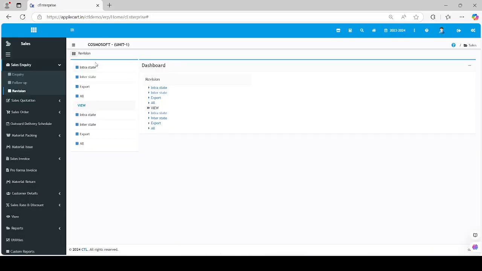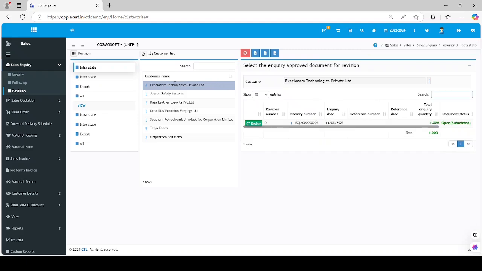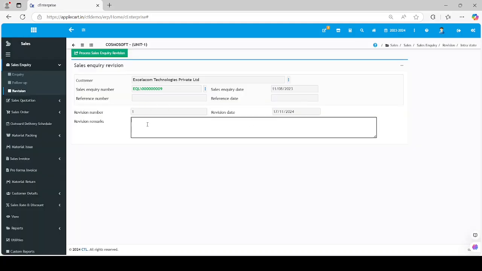Upon selecting the option, the Document Category Selection menu will appear on the screen, displaying options such as Intrastate, Interstate, and Export. Choosing a document category, a list of customer names will be displayed. Select the customer, and a list of all inquiries created for that customer will be displayed on the screen. Click the Revise button to revise the document.